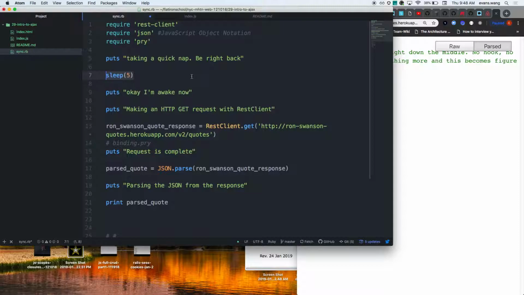Just tell me what's going on in the application. It's going to print the string, take a quick nap, stop for 5 seconds, print, okay, I'm awake now, and print, make an HTTP GET request. It's assigning the response from the REST client, printing again, REST is complete. It's parsing the original response from the REST client through JSON and assigning it to a variable. It's printing to the screen, parsing the JSON response, and then printing the parsed code.